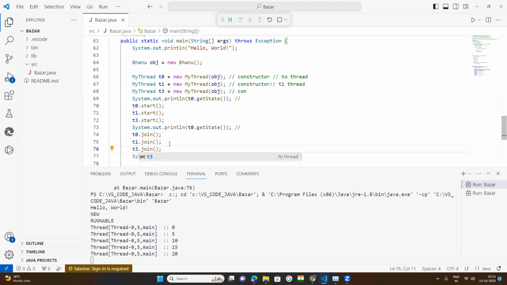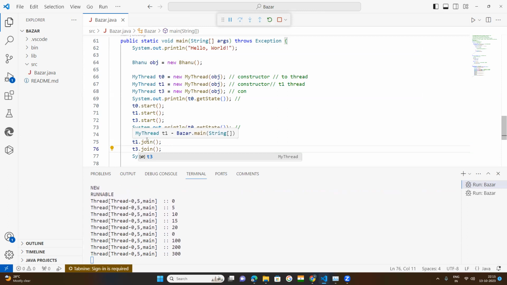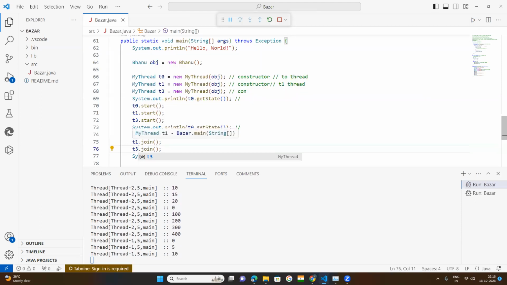These join methods, what they indicate is that T1 will join when T0 finishes, and T3 will join when T1 finishes its execution. Okay. So now, after that, what?